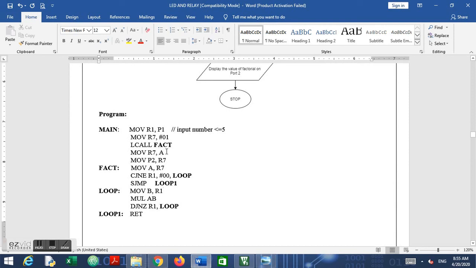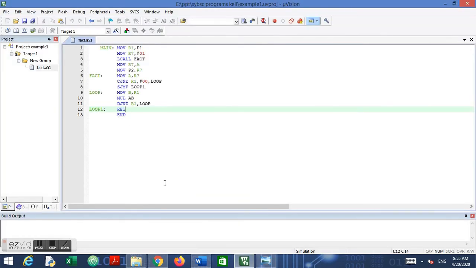available within the accumulator, will be transferred to R7, and from R7 we are transferring that value to port number 2. So this is how we can calculate the factorial of a particular number. Now let us try and simulate this program in Keil compiler. I have already set up this program in Keil compiler. Here you can see that the logic is the very same.